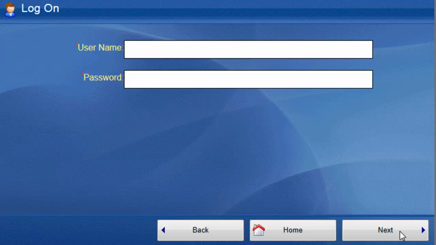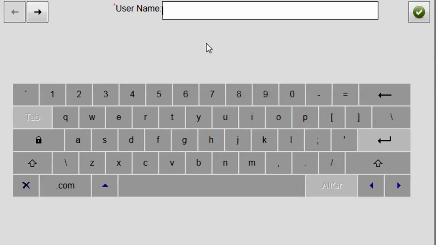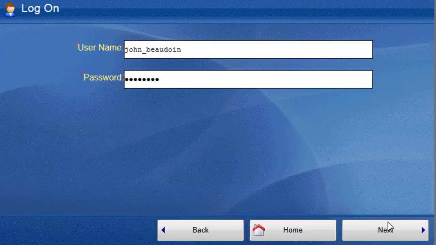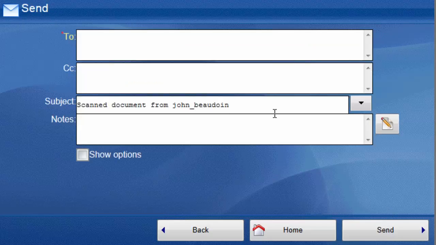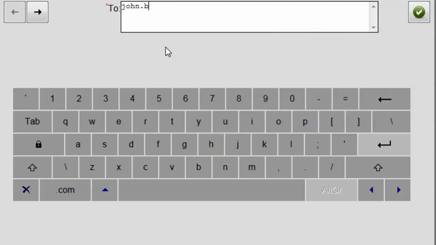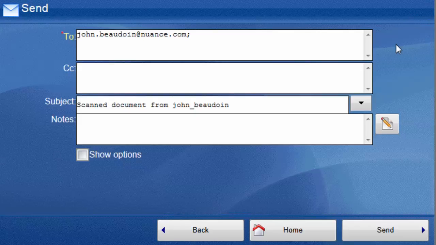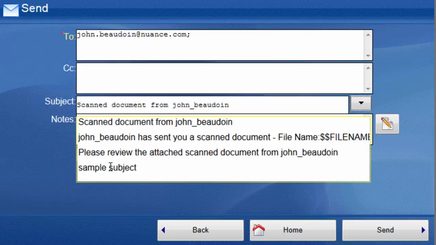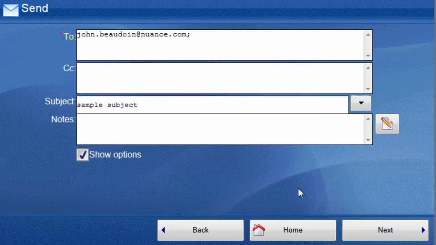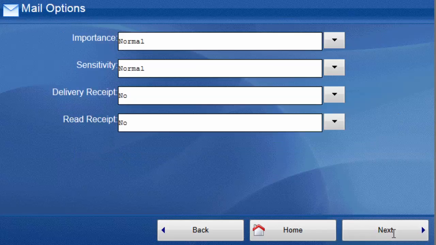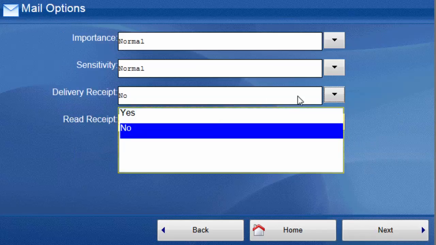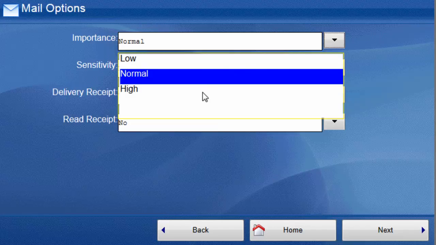The next screen prompts us for our Exchange logon credentials. This is because we used the Runtime Authentication option in the connector. The Send screen then appears, which allows us to add recipients, select the subject line, and add notes to appear in the body of the email. We'll also click the Show Options checkbox to allow us to set the Exchange messaging options on the following screen. Let's request a delivery receipt for our email and set the importance to High.